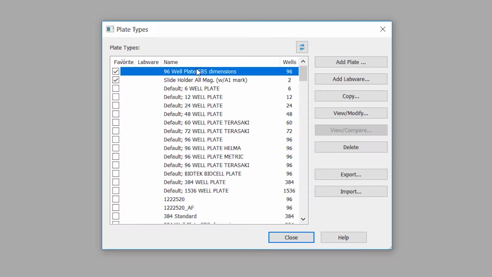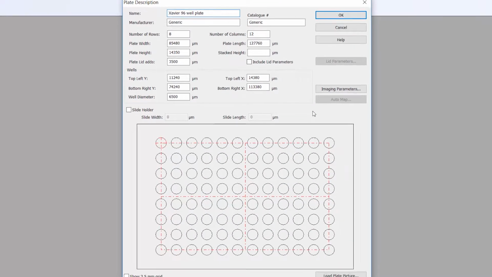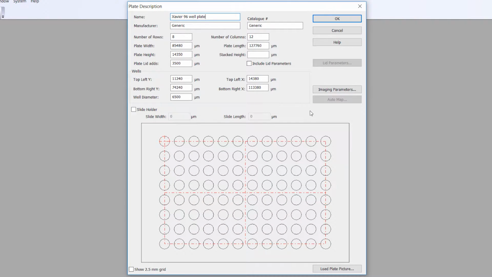So I'm going to select this plate in the list, and then I'm going to select copy. You do not want to modify the existing microplate because that definition might already be in use by someone else. You want to make a copy and use it as your own. So I'm selecting copy. And the first thing I'm going to do is rename this plate as my own. So I will give it my name, Xavier 96 well plate. This way people will think twice before modifying that one plate that has your name used as a tag.